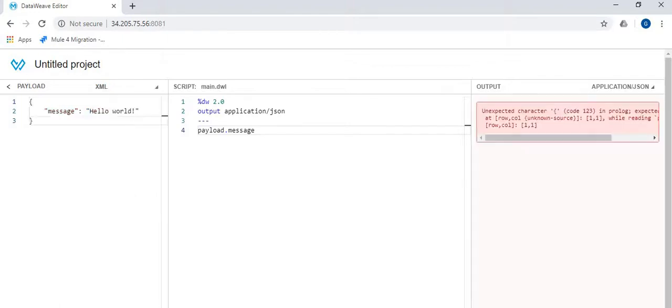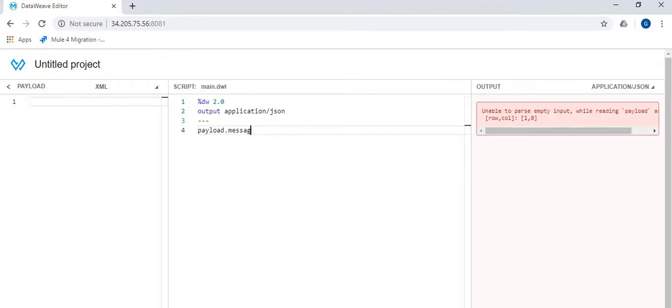And now I will delete all this which was previously present over here. I will do this simple payload. And now I am ready to write my XML.